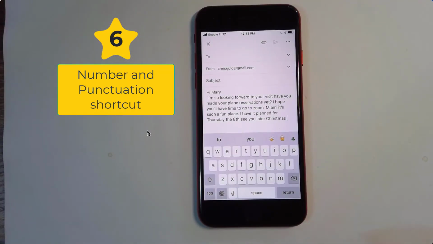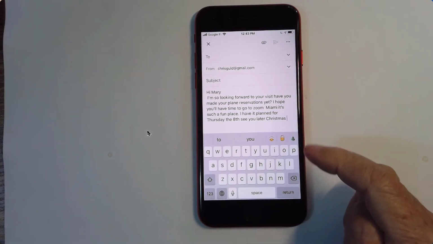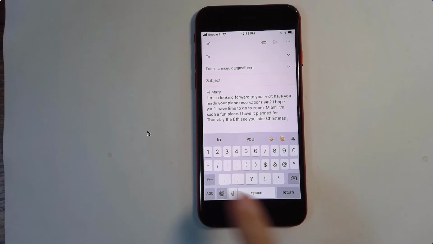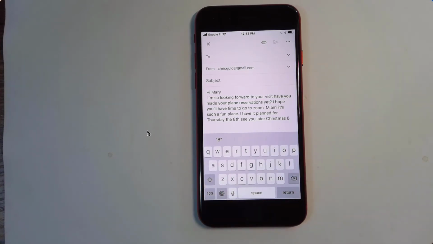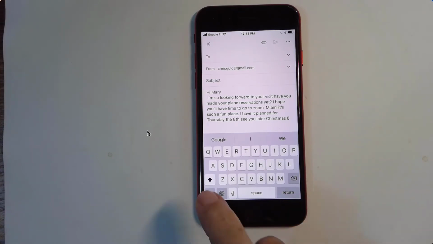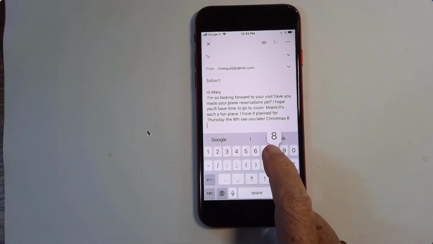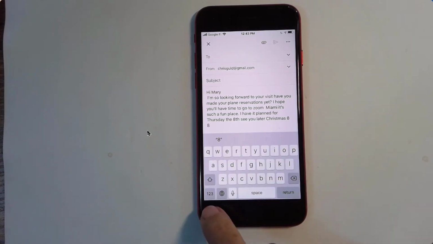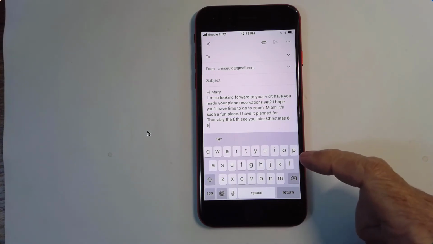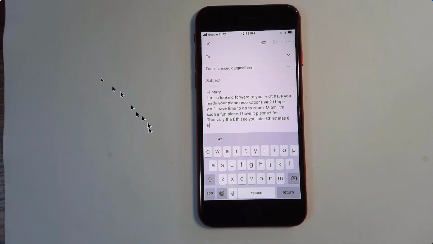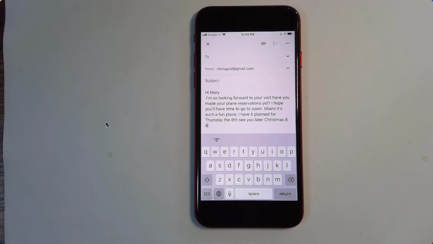Number 6, shortcut for numbers and punctuation. You probably noticed that when I wanted to type a number, I had to tap on the number sign, then tap the number, then go back to the characters. Here is the shortcut. If you just long press on the 1, 2, 3 and drag it up to the 8, then let go, notice it temporarily turned the number keyboard on and then turned it back. The same thing works with punctuation and with capital letters.